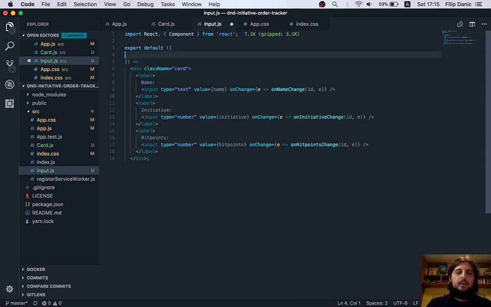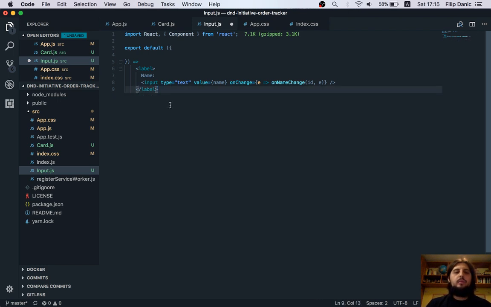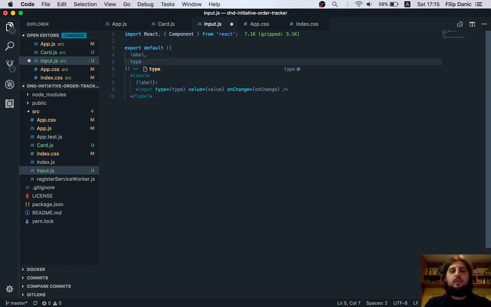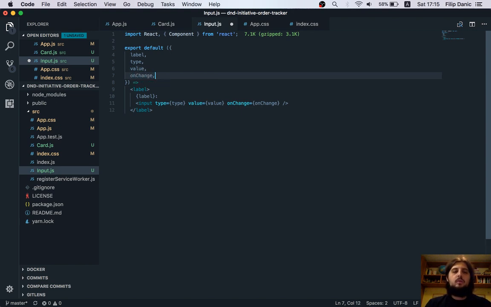I'll copy a lot of this. And what our input component is going to return is basically a label containing an input. And it will have the following properties: label, type, value, onChange. So that's label, type, value, onChange. At some point, if you're new to this, you will probably be creating component libraries for your project. This is how that will go down. You'll be creating inputs and buttons and everything so that you can just reuse your code across the project.